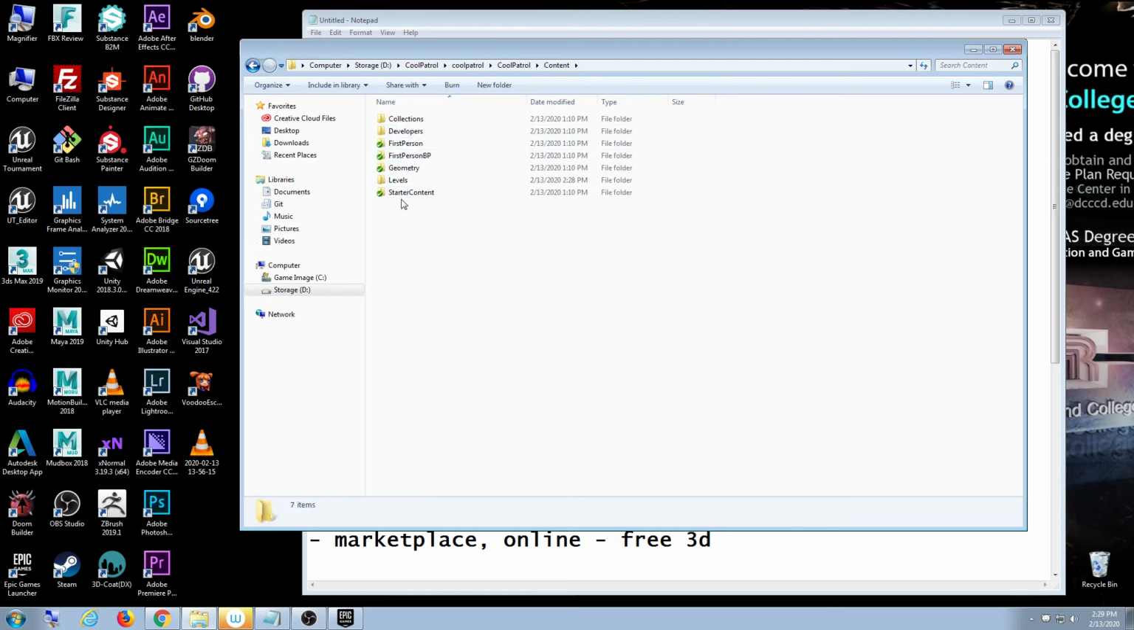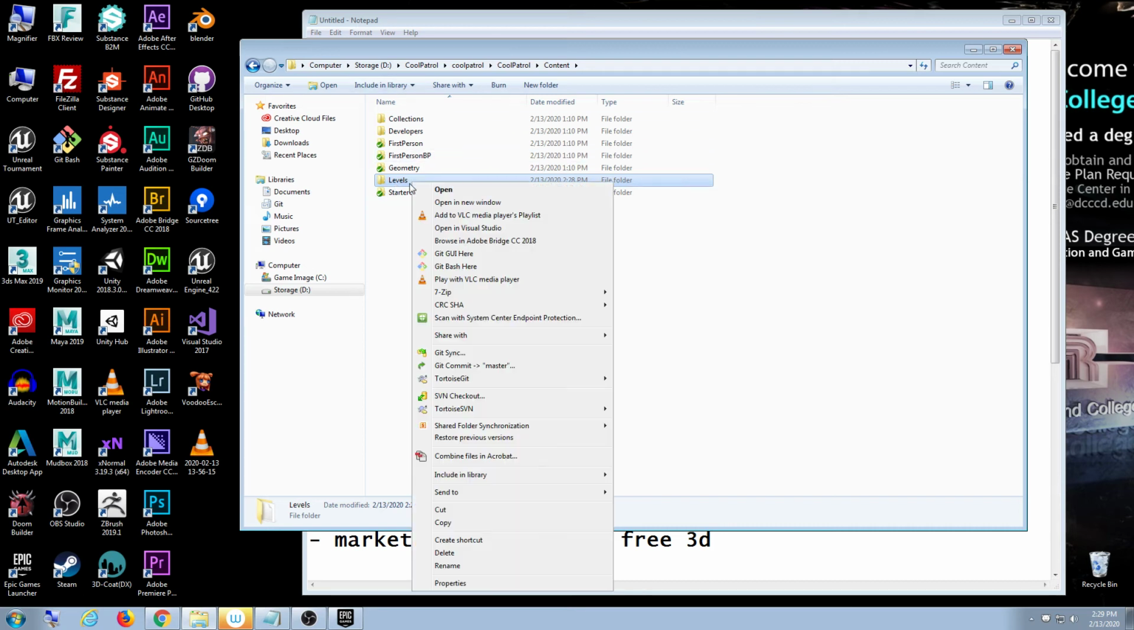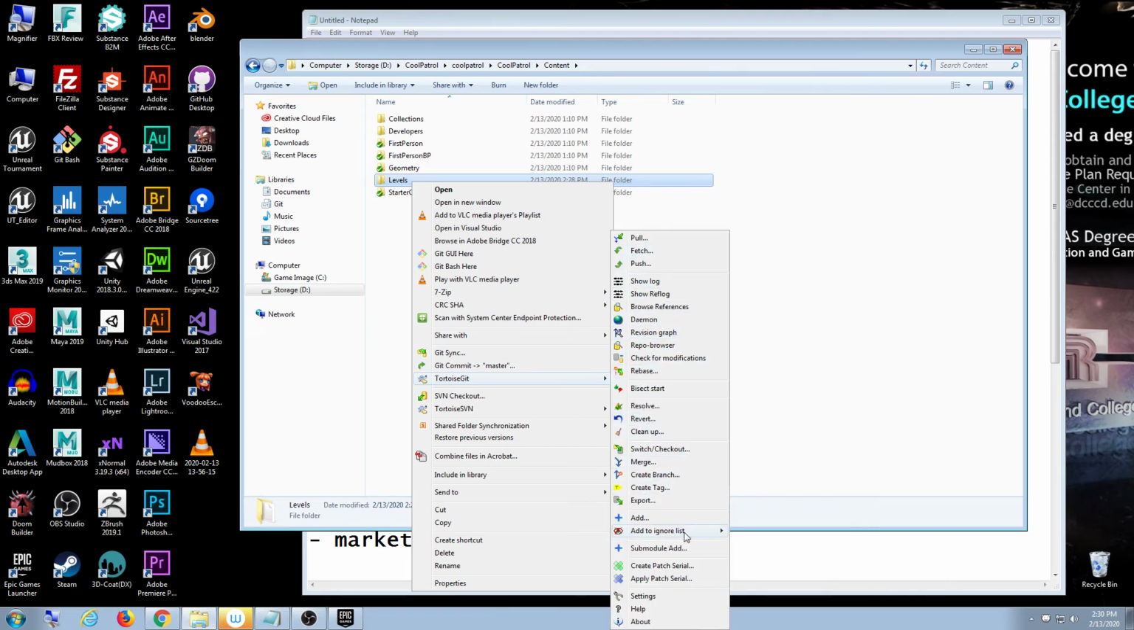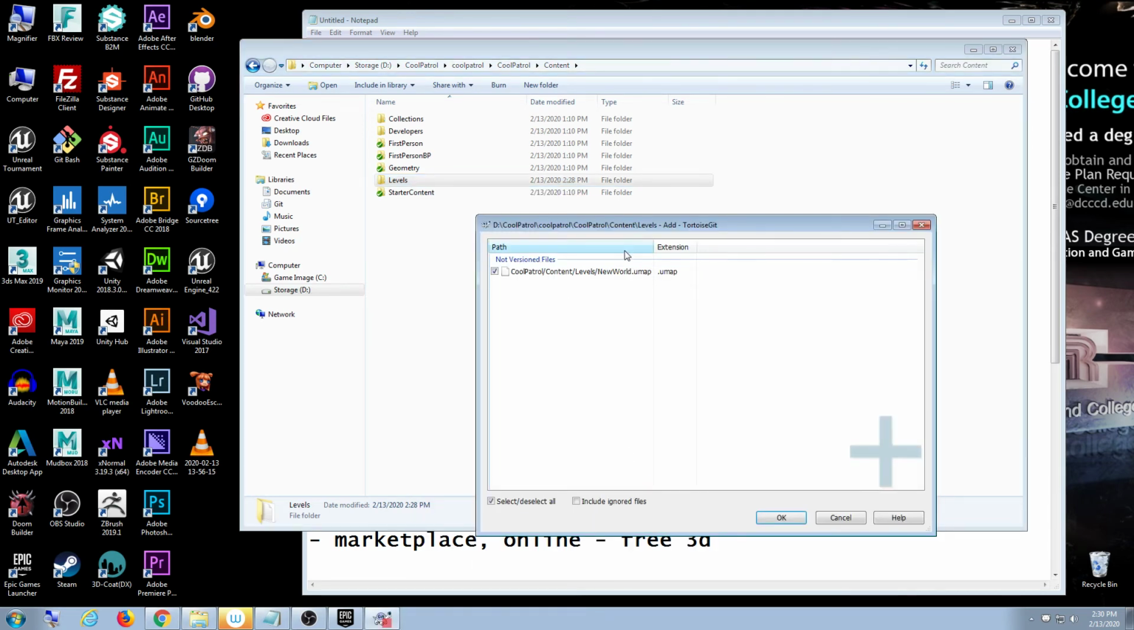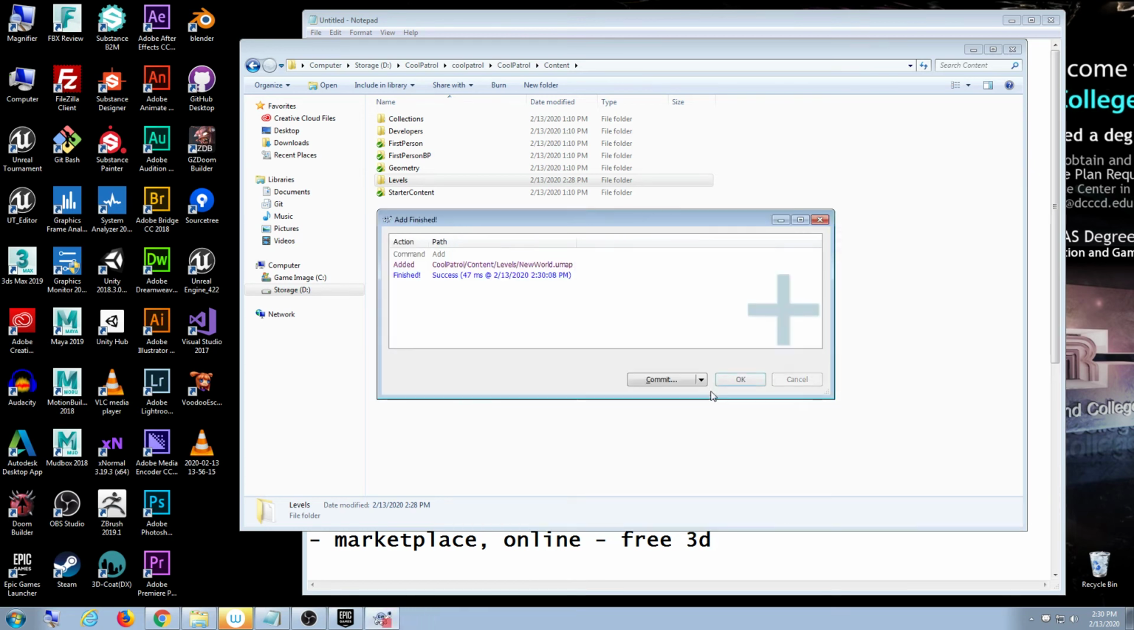But anyway, in Content, as you can see, I have a new level folder here and I have Levels, but it's not green. Green is good. Green means that it's on your computer as well as on the server. So if I wanted to add this, I just right click on it and go TortoiseGit, add. All right, cool, Cool Patrol, new world dot map, awesome.